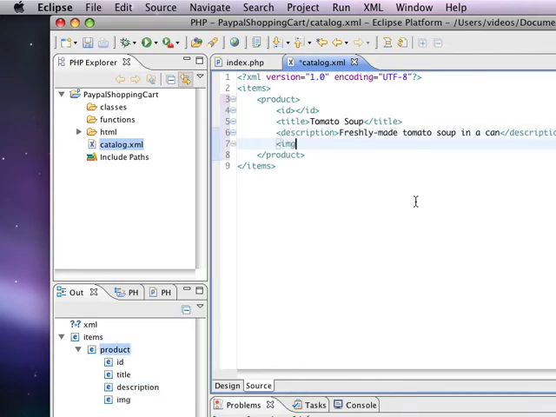And I'm going to have an image, which we'll get to in a bit, and I'm also going to have a price. And let's say our can of tomato soup costs $1.33 online. And our ID, which is the ID that's going to appear on the bill, will be tomato soup, one word.